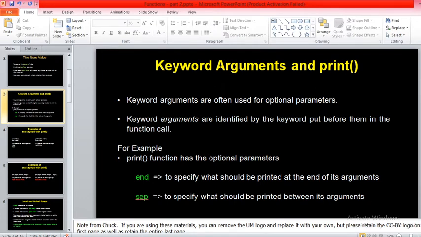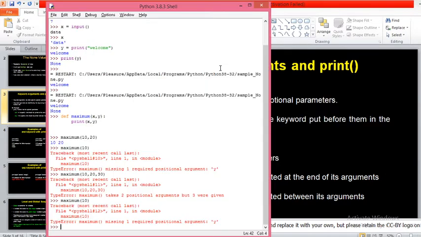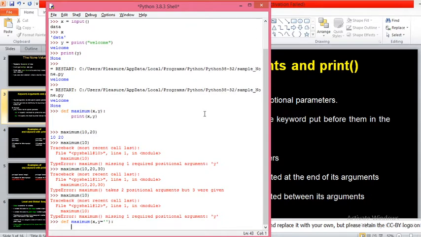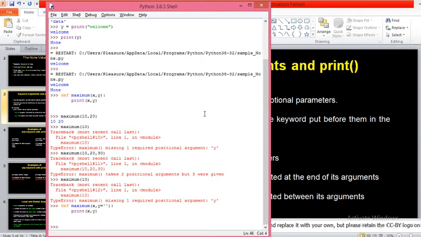Did you get the definition? What are keyword arguments? Now look here, I'll change the definition. Maximum x comma y equals to, I'll write a single quote with just an empty space, just an empty value. Then I'll print the values of x comma y. Now my definition is over.